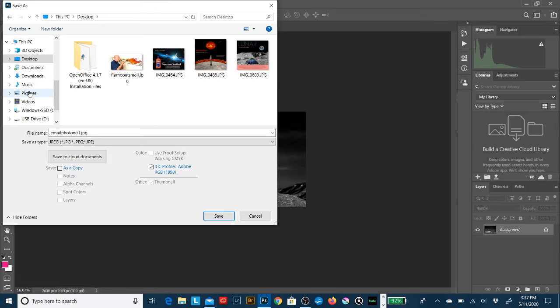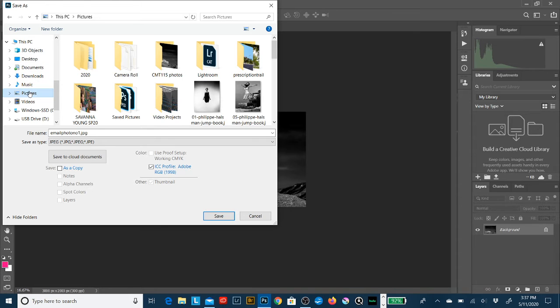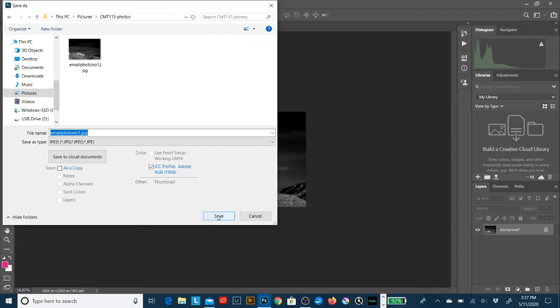Okay, I'm going to select pictures. So we've got folders here, right? CMT 115 photos. So you have to create a folder somewhere. So you can just create a folder and call it assignments to turn in, that kind of thing. So create a folder on your desktop, or you can create the folder in your pictures folder or documents, wherever you want to. Just remember where you put it, right? So I've got this CMT 115, and I just clicked on it. That selected it. And now you come down here and you click open.